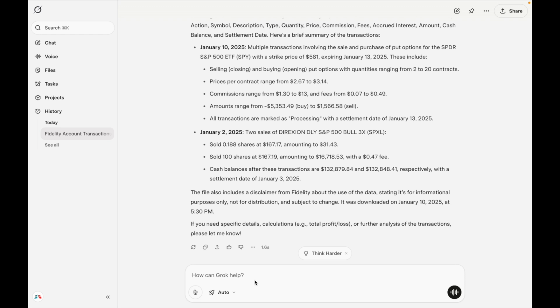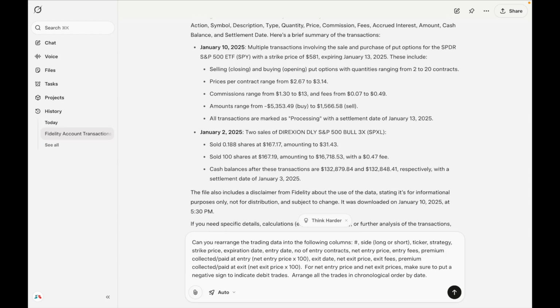We can ask Grok to rearrange the data into a format that we can just copy and paste into the trading journal. So we can ask Grok to rearrange the trading data into the following columns: trade number, trade direction, ticker, strategy, strike price, expiration date, entry contract, net entry price, entry fees, premium at entry, exit date, net exit price, exit fee, premium at exit. For net entry price and net exit price, make sure to put a negative sign to indicate debit trades. Arrange the trades in chronological order by date.